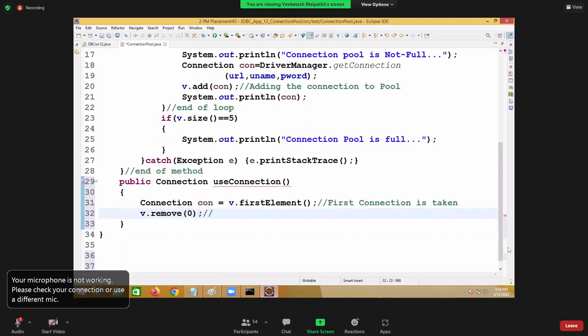Two minutes, I'll explain that concept to you. So remove 0, right? Now the connection at index 0 is deleted. Sir, why is it deleted? Because the user has taken the connection, no? Right.